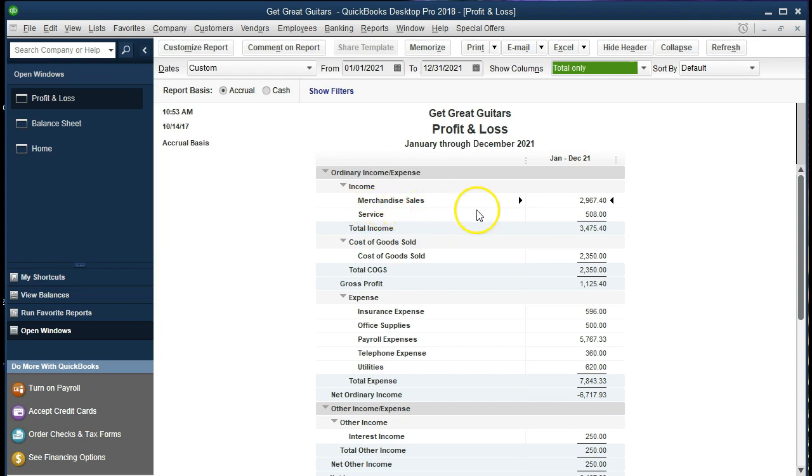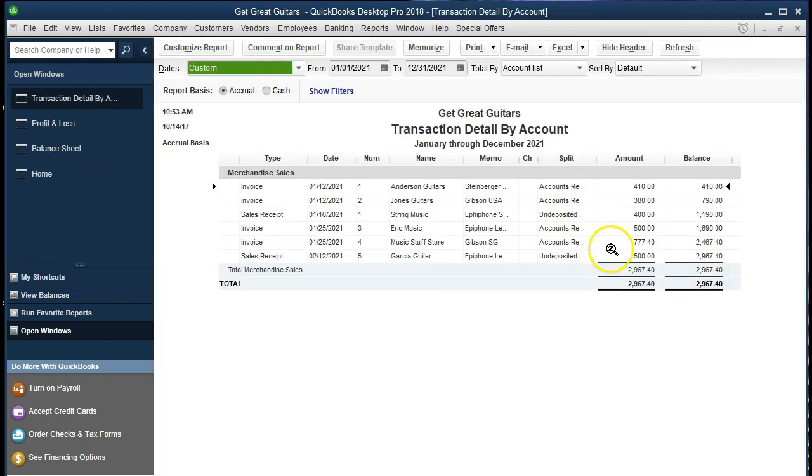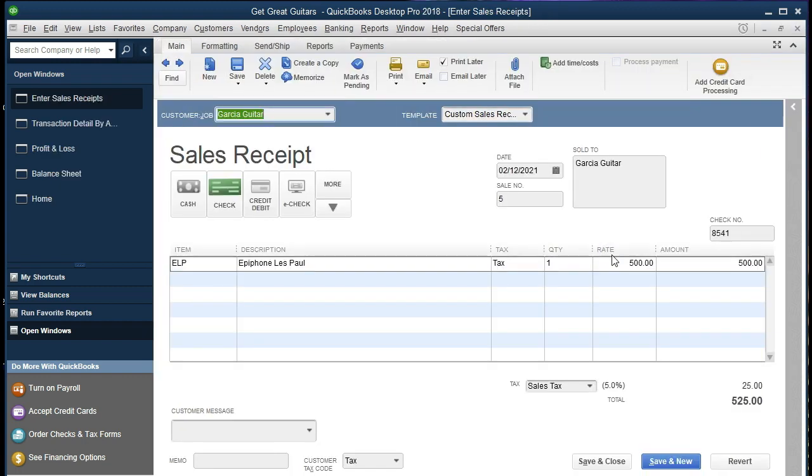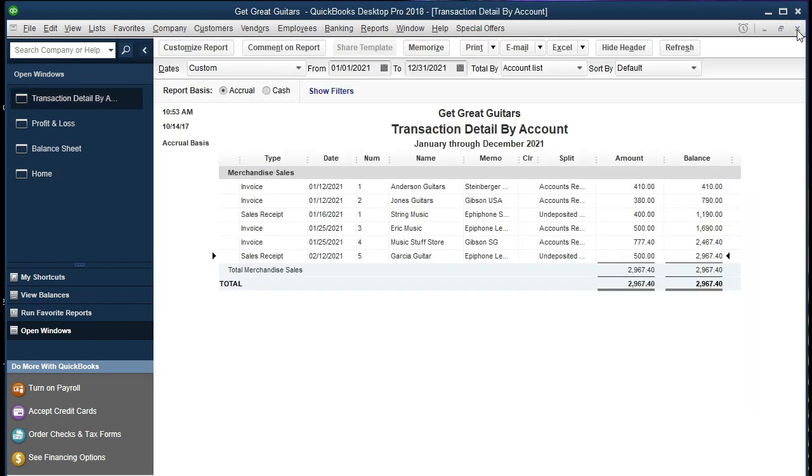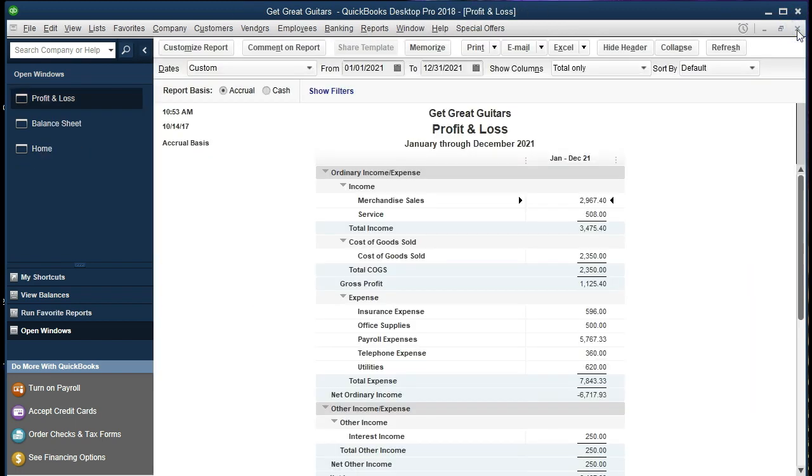In the merchandise sales, we should have an increase there from this transaction, from this sales receipt. Double-clicking or zooming in on that, we see the 500 there for the Garcia guitars. So it's only the 500. If we double-click on that, we're only taking the 500, not the added 25, although we received 525. That difference of 25 is going to be what is owed to the state. So we're going to close this back out, and we close this back out.